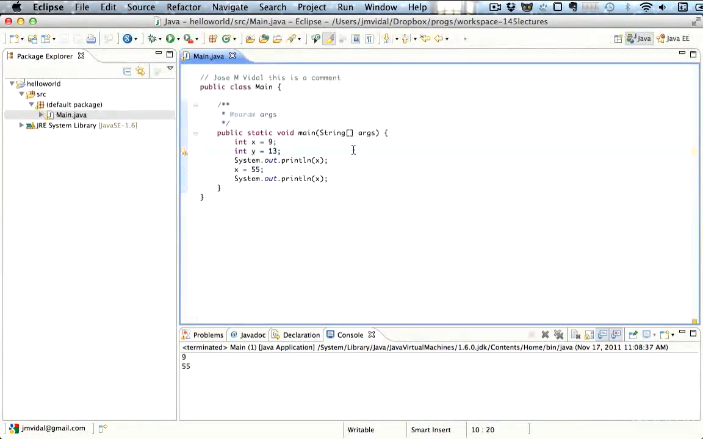You see, this is very important. The order matters, right? So we're doing 1, we're putting 9 inside x. Then we're printing that x. Then we're putting 55 in x. Then we're printing x again. So now x is 55. This is very important. These are going to change a lot. All the while, y was 13, but we never used it.